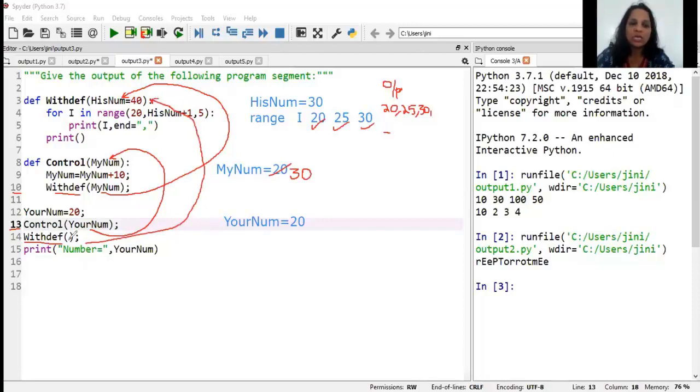But can you see? No parameters passed. No parameters passed means what? His num for the second time. Now remember, I'm just writing number 2 here for you to know it's the second call. His num is not sent any values, so it continues to have the value 40. Now, what will the range function do, or what will I do? I will start at 20 and go up till 1 less than 40. So I will be 20, 25, 30, 35, and 40.